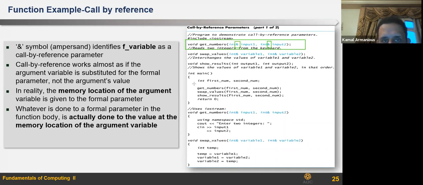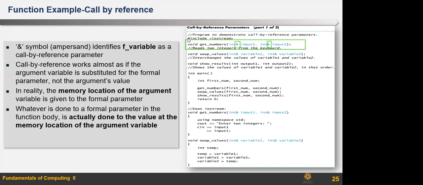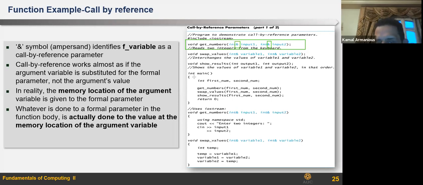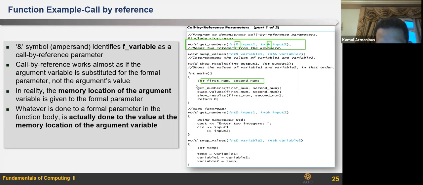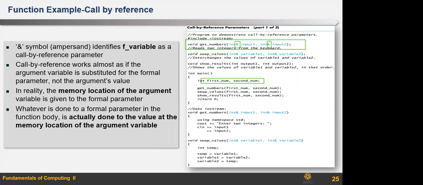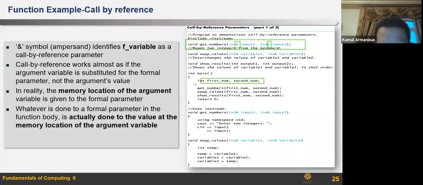So be with me, Abdurrahman. Okay, doctor. So we are in the main here. We have two variables. What are their names? First number and second number. Exactly. And we have three functions after each other. What are their names? Get numbers, swap values, and show results. Exactly. So let's concentrate on get numbers.